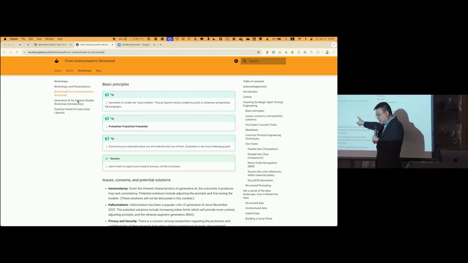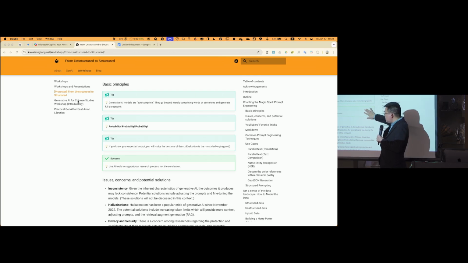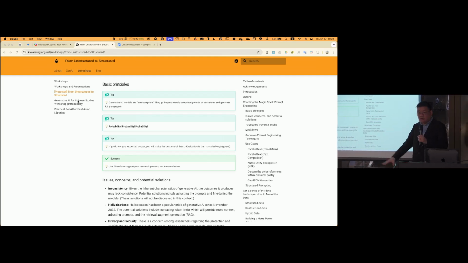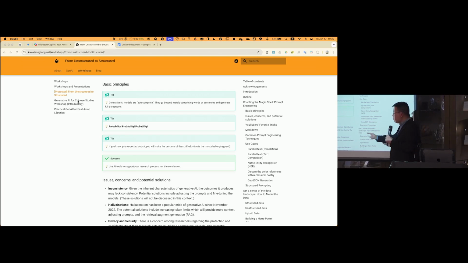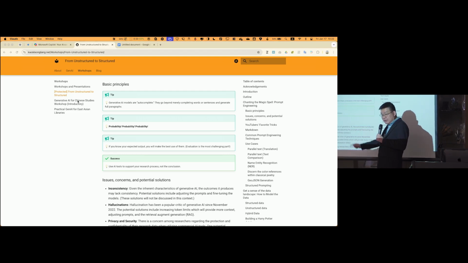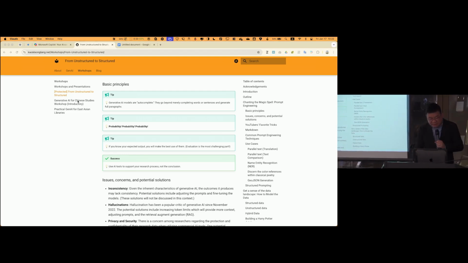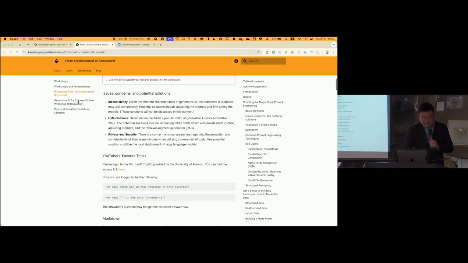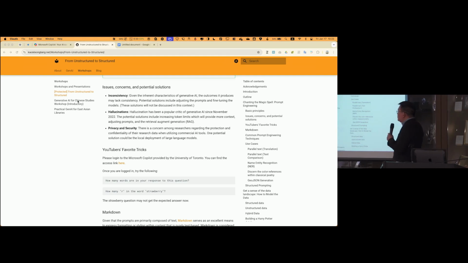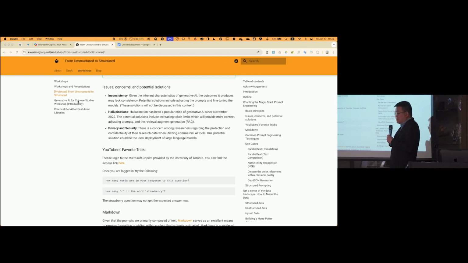And the last one, I think this one is very important to researchers, undergraduates, and all other people who want to use them in their research: use AI tools to support your research process, not the conclusion. The conclusion should be made by you as the domain expert. AI tools only help you to support your research process. And this is the main theme of today's workshop. You will see, I hope that I can achieve this goal. There are issues and concerns. First is the inconsistency.